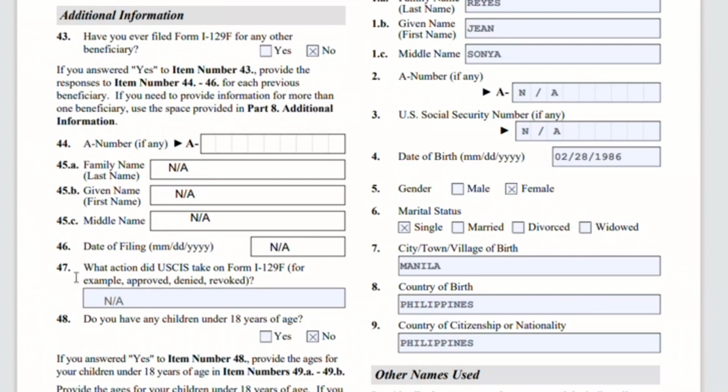petition. For question number 47, what action did USCIS take on Form I-129F? For example, is it approved, denied, or revoked? And once again, we answered not applicable because this is our first petition. Do you have any children under 18 years of age? Again, this is a question to your petitioner. And we answered no because my petitioner does not have any children yet.